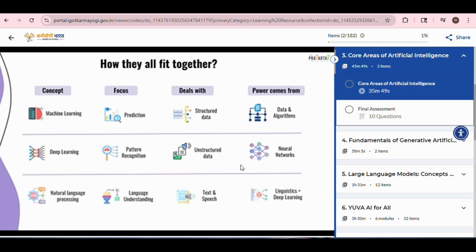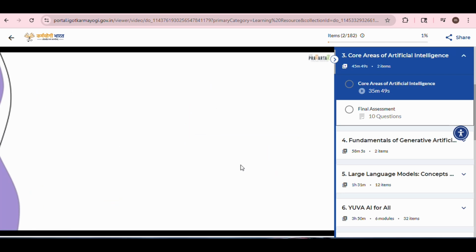NLP, natural language processing, it focuses on understanding and generating language. Anything that is available in the form of text, like emails, chats, everything. NLP is all about text analytics. It uses linguistics and deep learning frameworks like RNN to decode the language and the knowledge residing in the text.